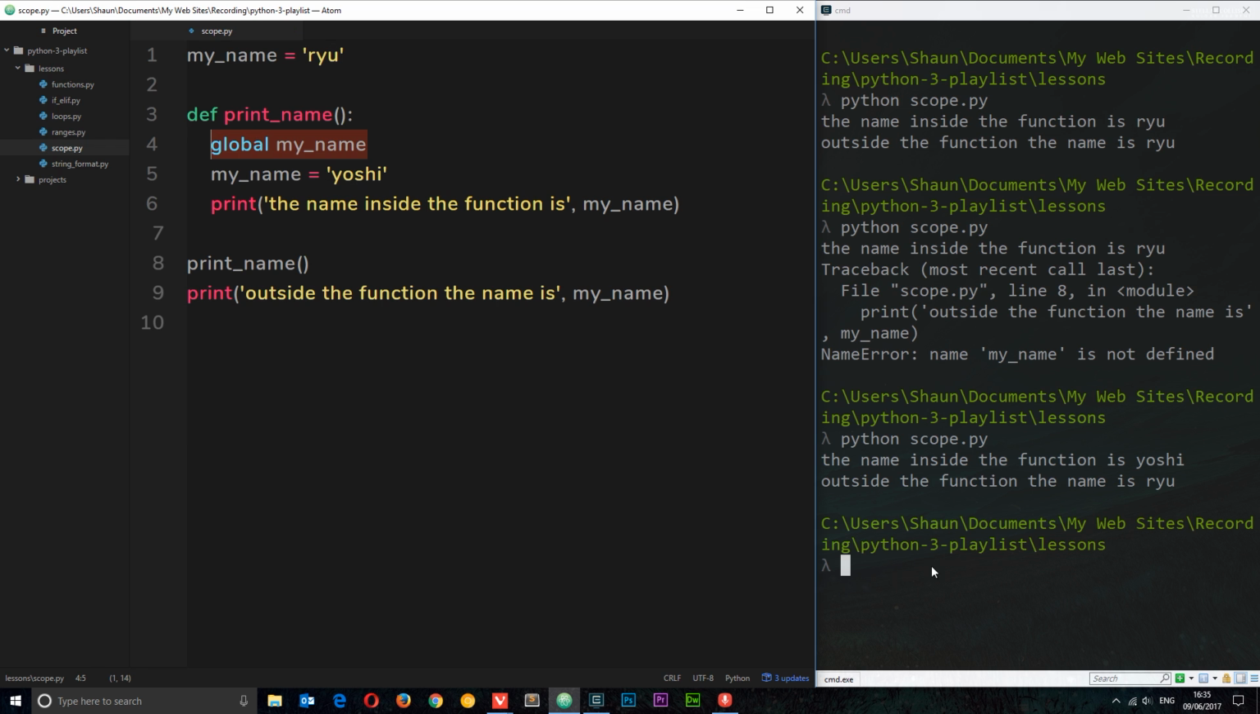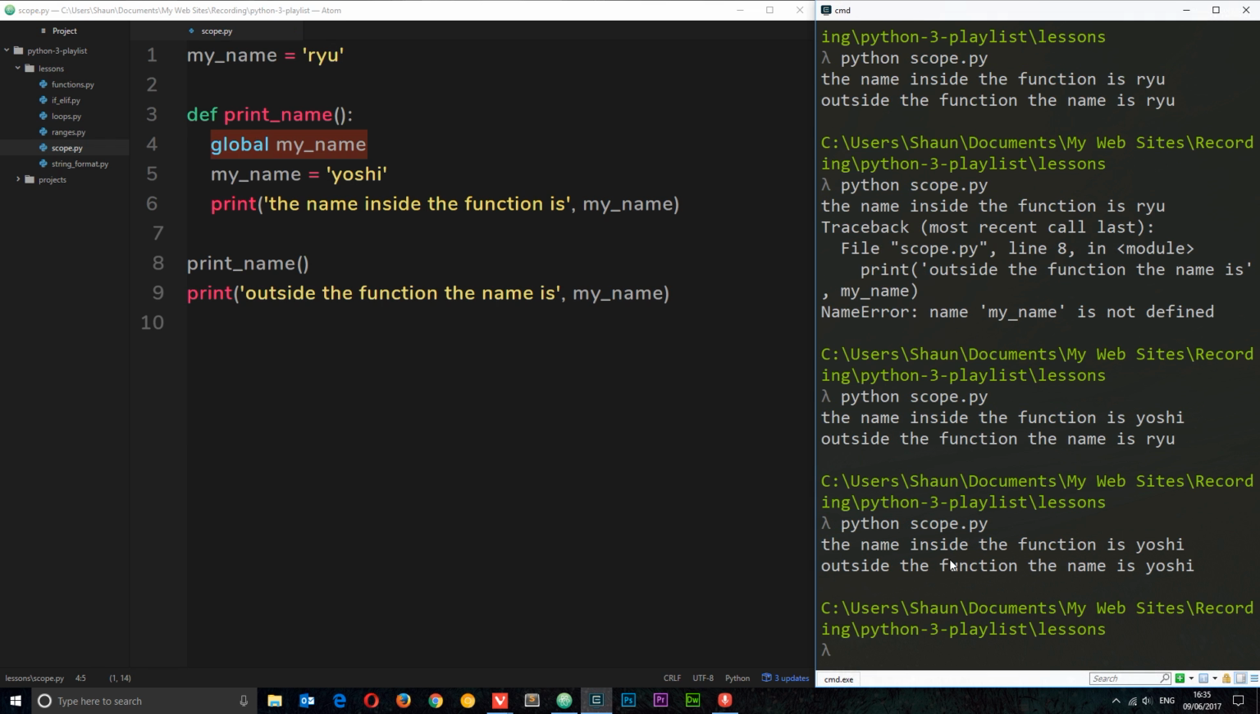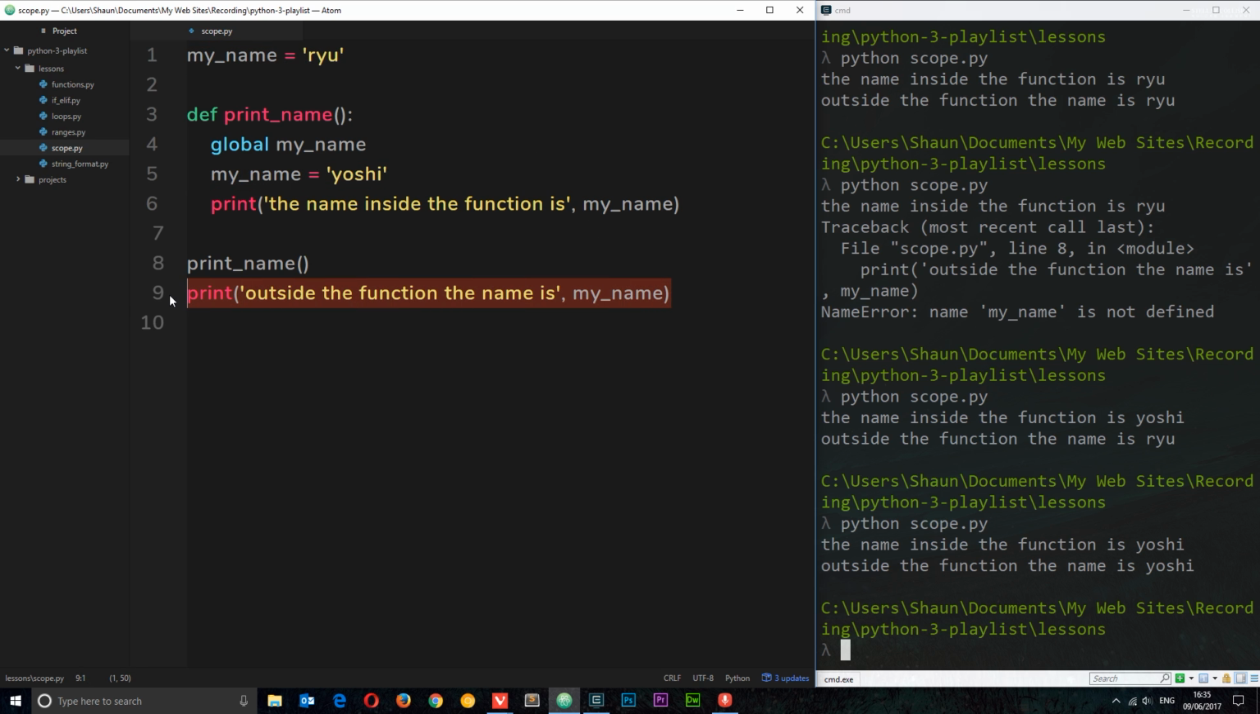So now if I save this and run it once more, you can see that inside the function we get Yoshi and outside the function we also get Yoshi. So now we've added this statement in, global my_name. We're overriding the global variable right here so that when we come outside the function and run this print statement again, my_name is now updated to whatever we assign it right here.